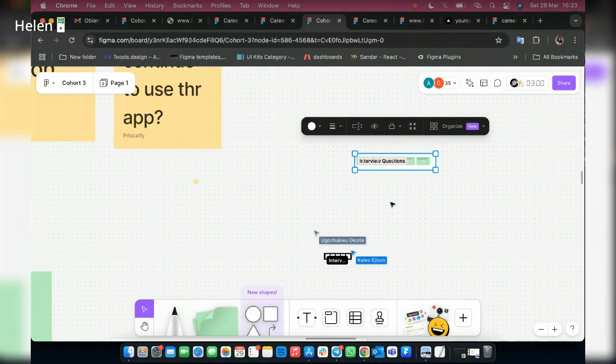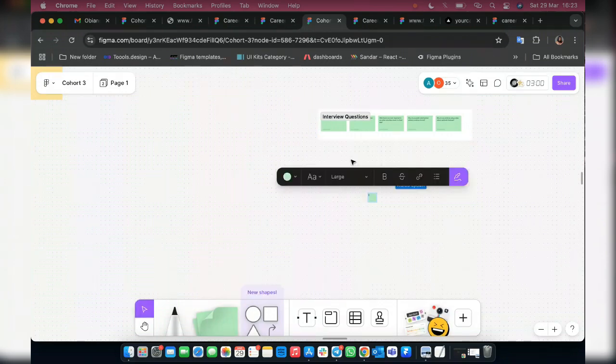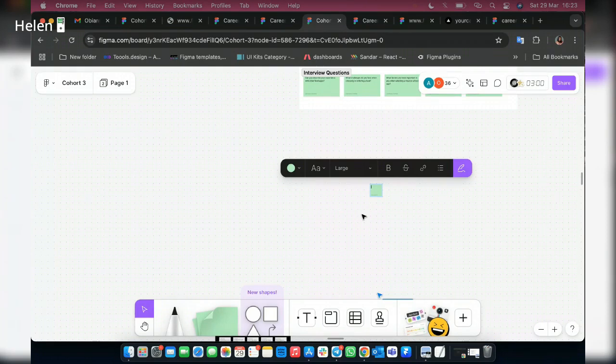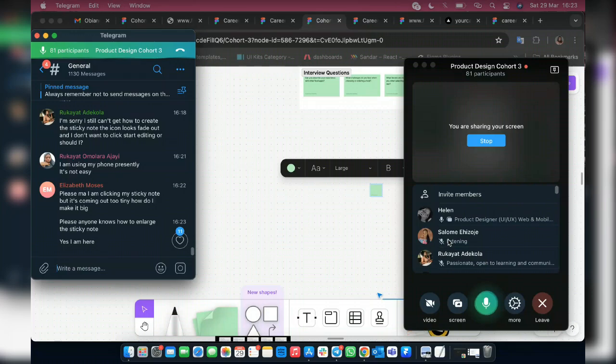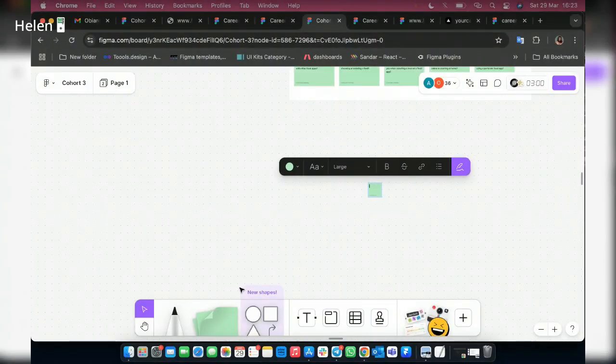Elizabeth, this is how to increase your sticky note. Once you keep it like this, it's going to be too small. Elizabeth, are you here? I'm having the same issue. I can't increase mine. Even after doing extra large, it's still very small. Let me talk now. See what you will do.